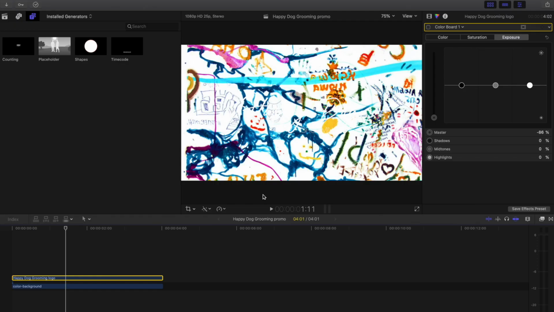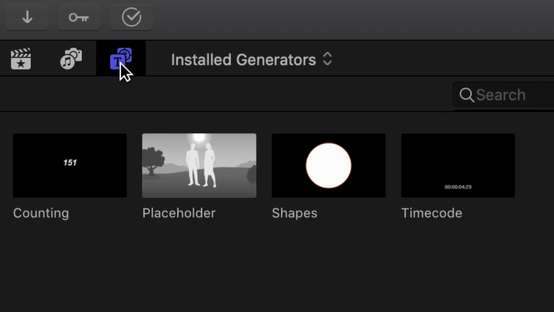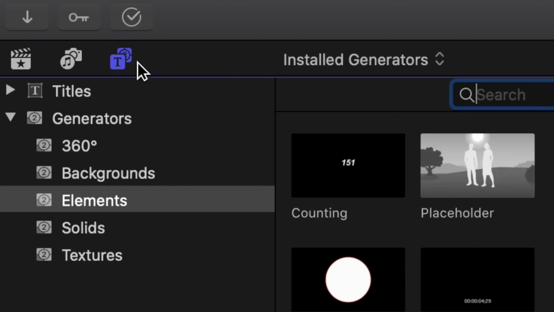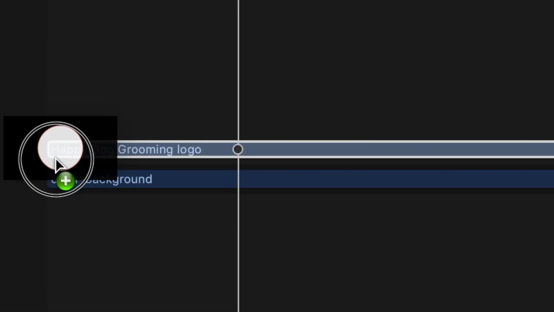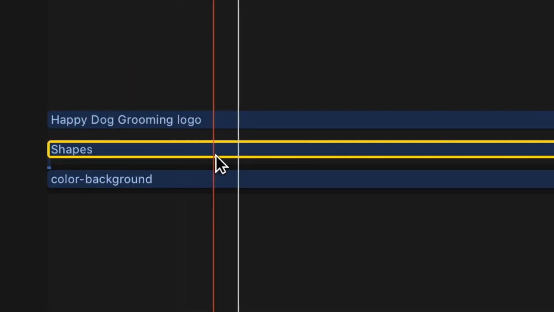This next tip is to add an object in the background. It's called compositing. So in the terms of video editing, that's putting an object on top of another object, or behind another object, whatever. On Final Cut Pro, what you do is you go up to the top left corner, go on to generators here, click elements, find shapes. Bring that shape down between the two, like that.